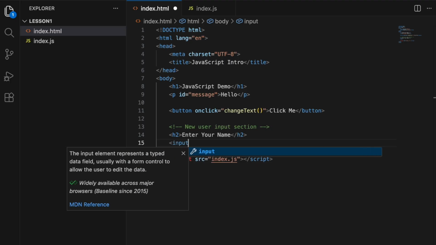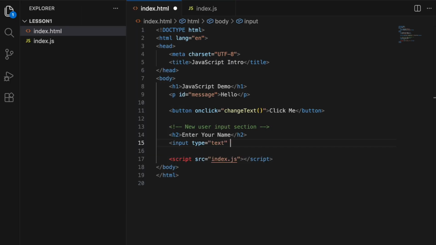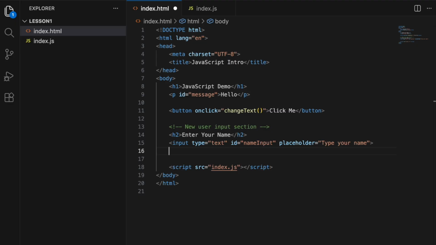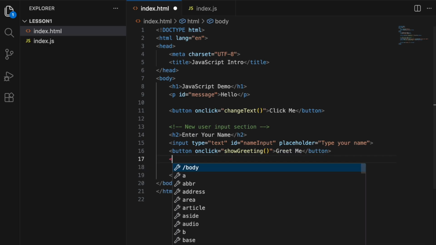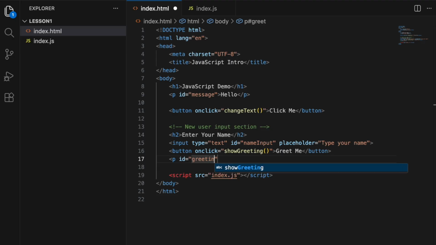Then, add a text input field and include a placeholder like "Type your name" to guide the user on what to enter. After that, create a button labeled Greet Me. This button will trigger a function called showGreeting when it's clicked. The purpose of this function is to take the user's input and display a personalized greeting message on the page. This way, we are making our web page interactive by responding to user input using JavaScript.